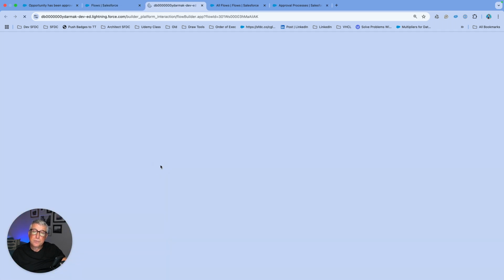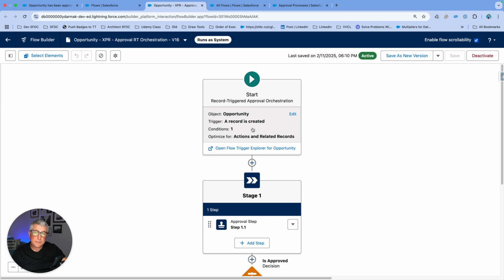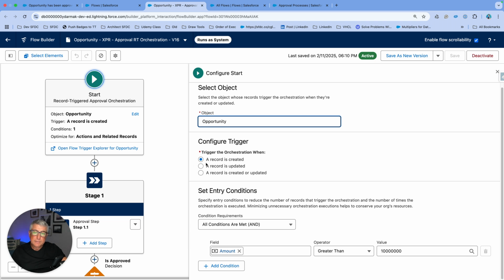Now, this is a record triggered orchestration that triggers based on an opportunity being created with one condition. Now, remember, this is a certain type of orchestration that is entirely free. Usually orchestrations are free up till 600 runs a year. After that, you would have to buy additional usage-based licenses for your orchestrations. But these approval orchestrations do not get deducted off your usage-based entitlements. So they are entirely free. Here, let me just go into my start element and show you that this starts when a record is created, right? And when the amount is greater than $10 million.